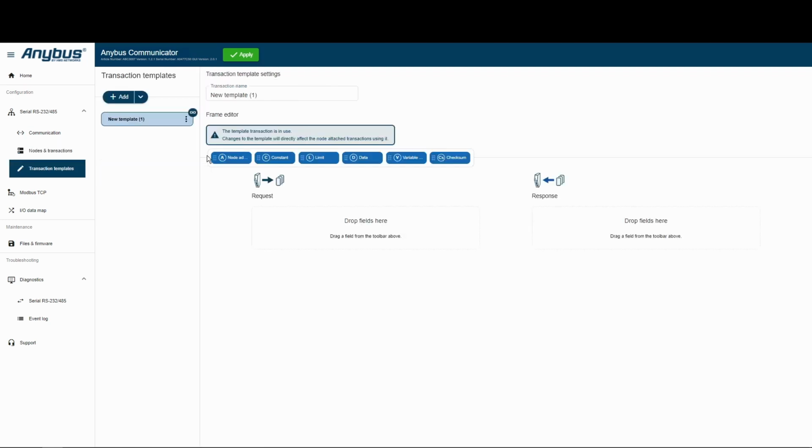We get transferred to the transaction templates window. On my desk, I have the manual for the weight scale. It tells me how the protocol is set up. In this case, there's a read command to read the current weight from the weight scale. So let's call the transaction read. Then we use the frame editor to define the read command.